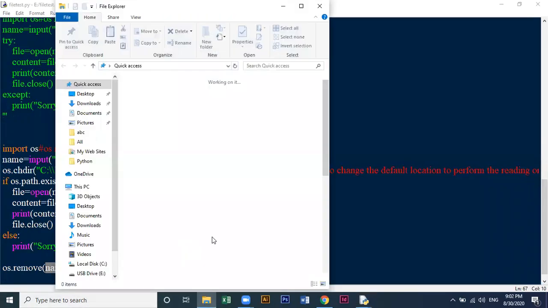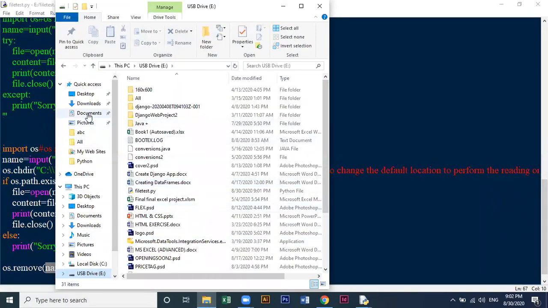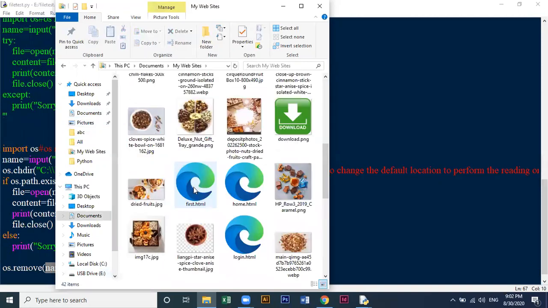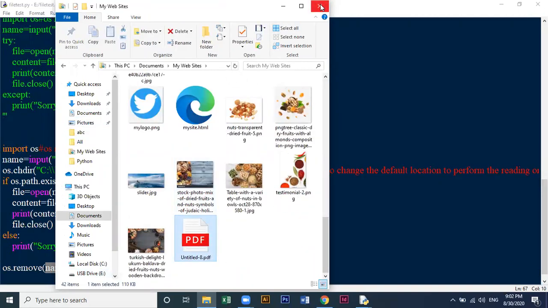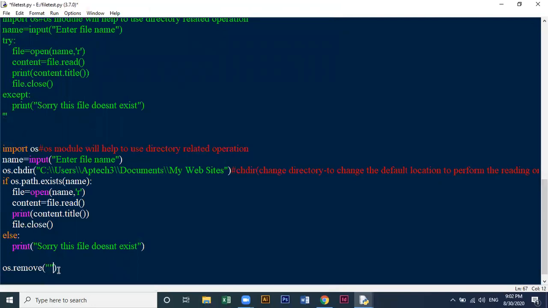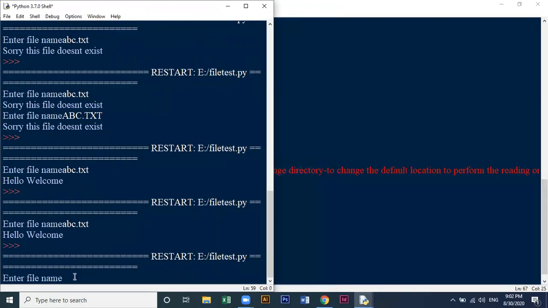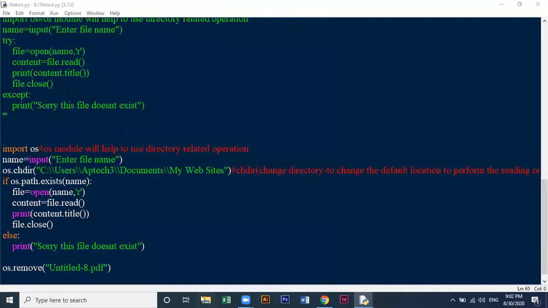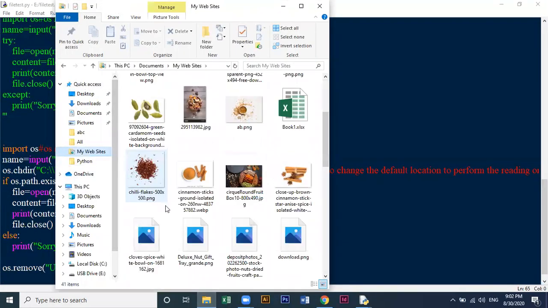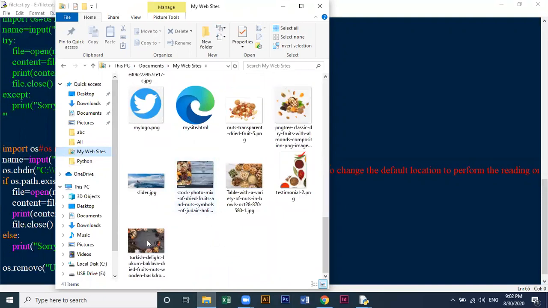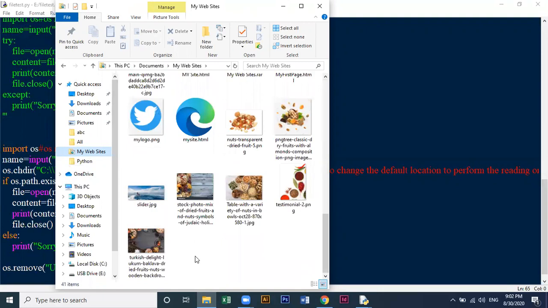Let's say I'm trying to delete this file through Python. Let's say go to documents, websites. I want to delete maybe this file, untitled 8.pdf. Now the problem is the file will not exist, right? Because you already deleted it. Let me check whether the untitled file is existing there or not. Deleted, right? Similar to that, you can delete a folder as well.